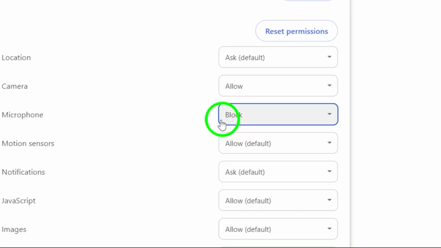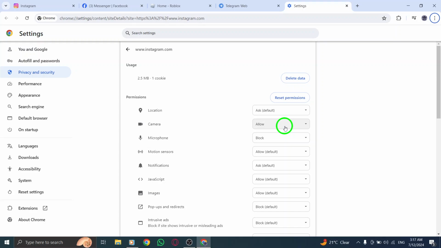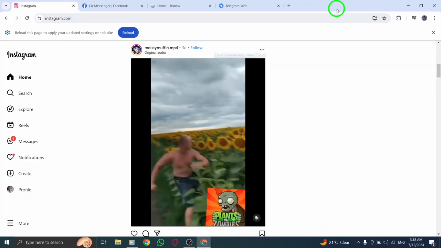By following these simple steps, you can easily prevent Instagram from using your microphone on your PC. This is a great way to protect your privacy and ensure that your personal information remains secure. So, there you have it. With just a few clicks, you can prevent Instagram from accessing your microphone on your PC.